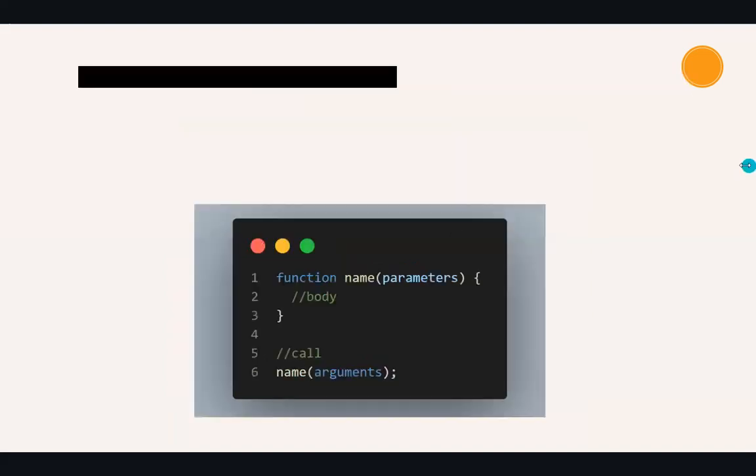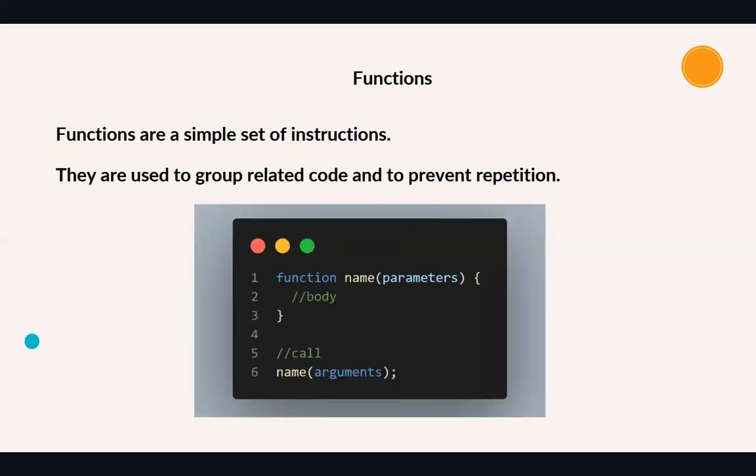So the next thing we want to talk about is functions. Before I go into it, does anybody have knowledge of what functions are?